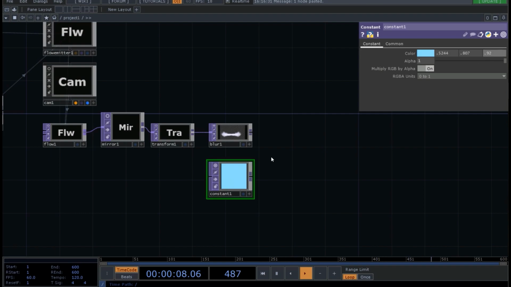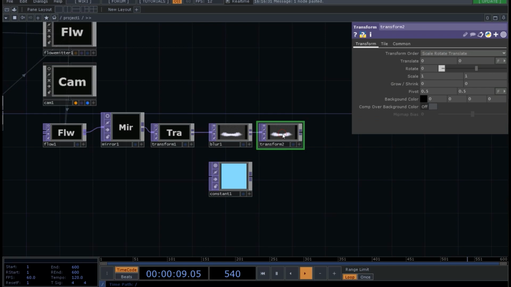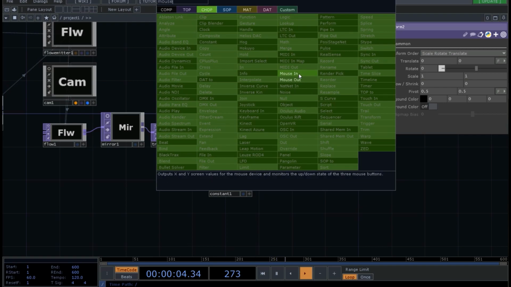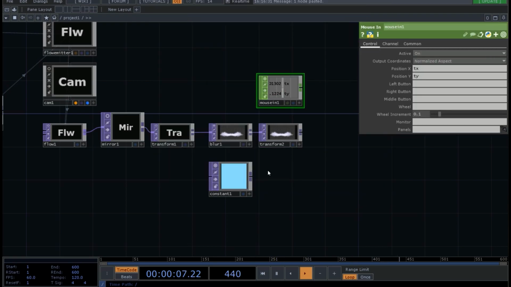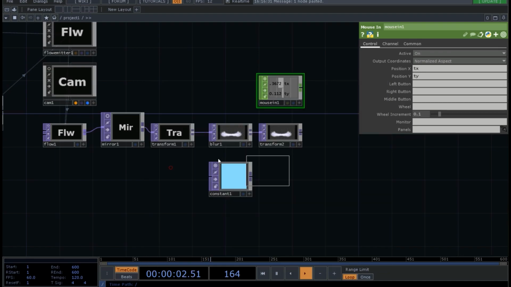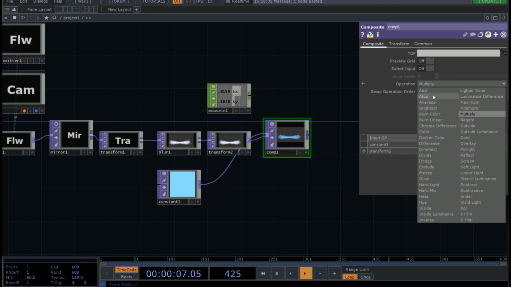So we can add a transform, and this will be used for mapping the mouse. So we can already add the mouse chop in, and then we can add the composite top and we can set it on the over.